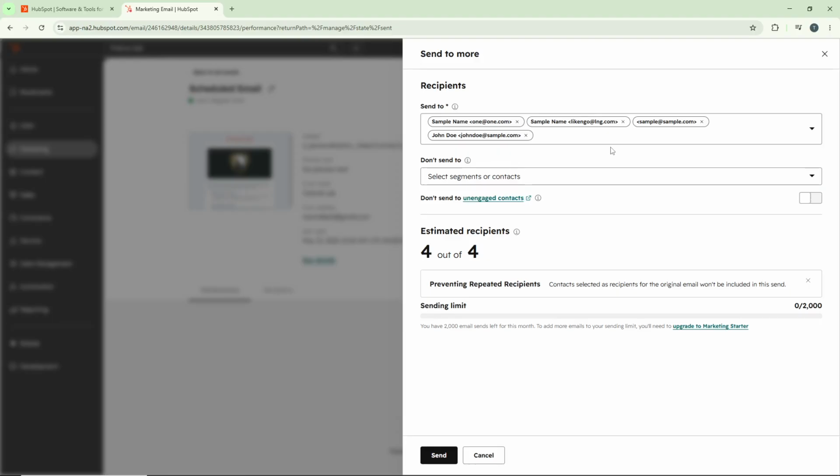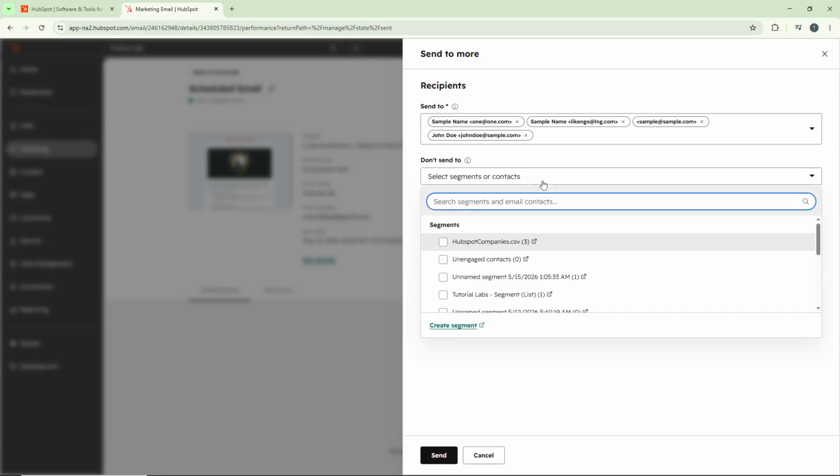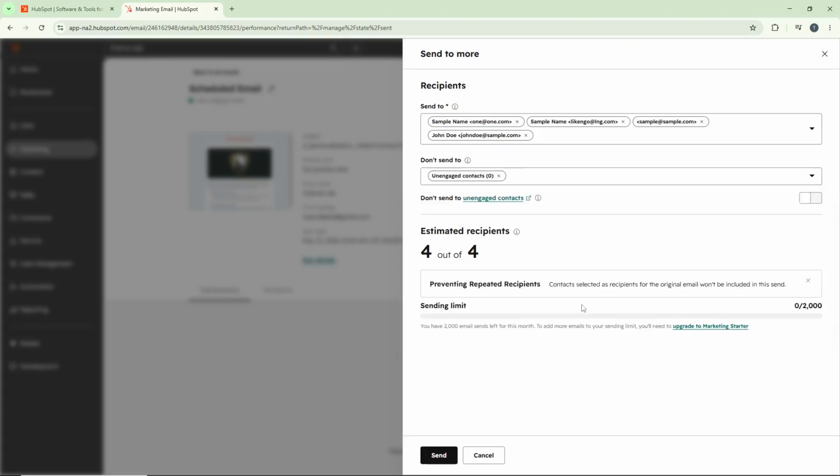After that, click on the drop-down labeled Don't Send To. This option is equally important because it helps you exclude certain contacts from receiving the email. Check the checkbox next to the contacts or lists you want to exclude. This is useful if you want to avoid sending duplicate emails to people who've already received it or to contacts who shouldn't be part of this campaign.